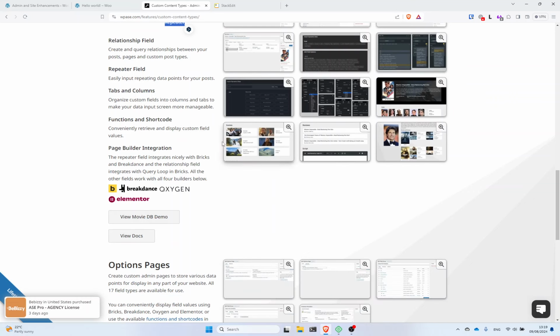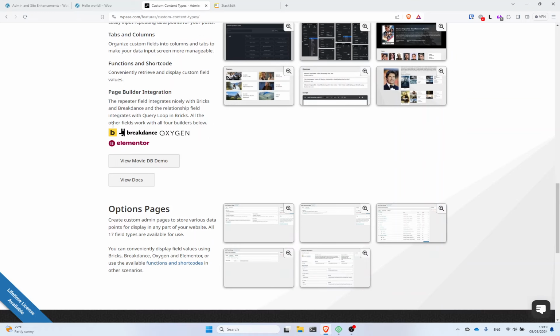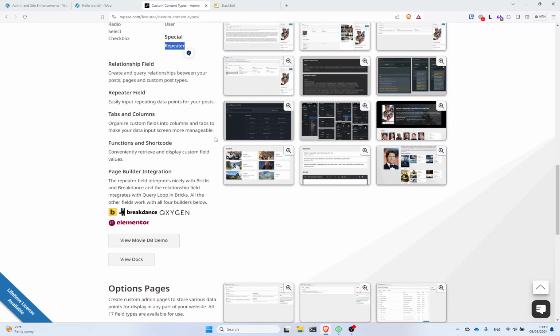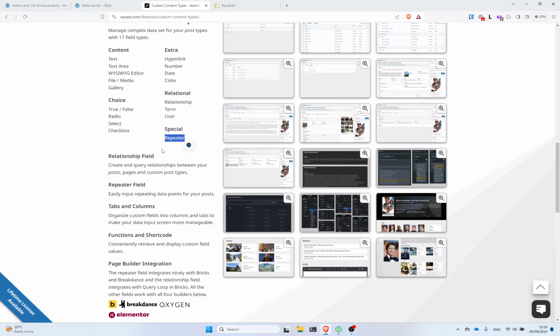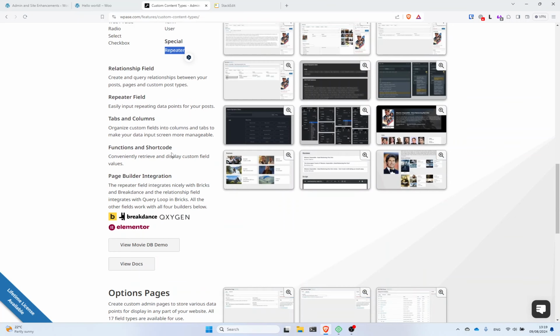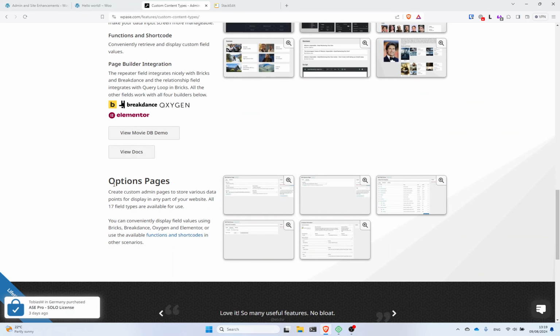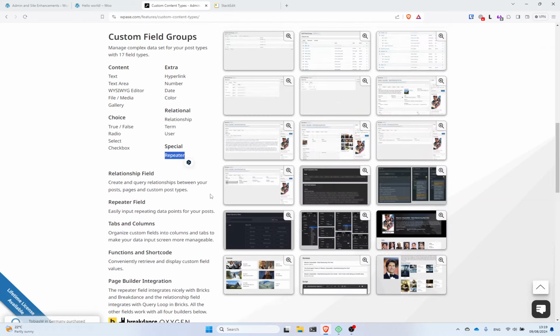There are also shortcodes, and it has integration with four builders: Bricks, Breakdance, Oxygen, and Elementor. So if you use any of these four, I think it's very useful, and it can also replace ACF Pro. Now also option to create the option pages, I think it's very useful.